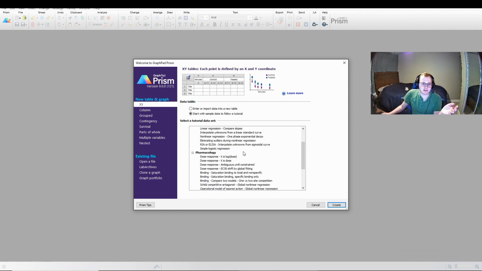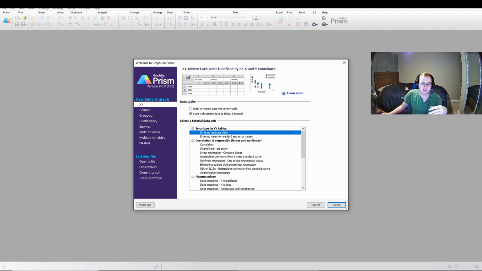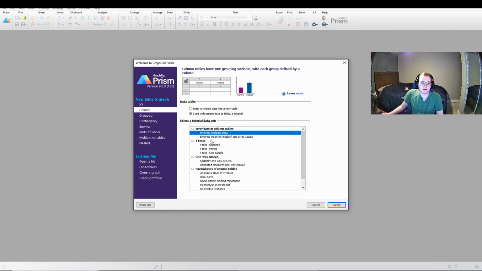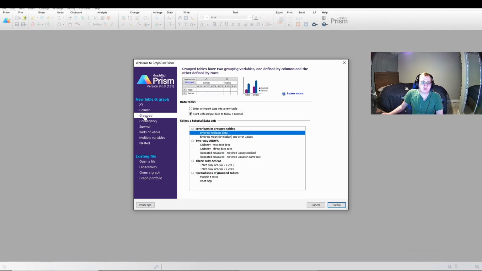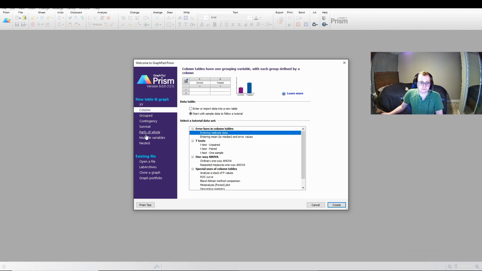If you're trying to do just simple things between multiple y data sets on an x-axis, say like time, your XY table is going to be great. You're probably going to use it later on in the semester. Column is great for t-tests and one-way ANOVAs. That's the table that we're going to be using today. There are also a lot of others like grouped, which is great for two-way ANOVAs. But let's just start with the column graph.